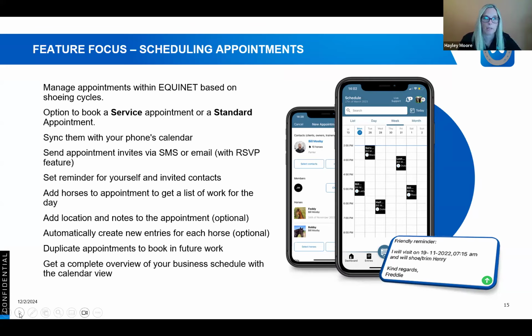There's a service appointment, which is linked to a horse. That's obviously your business. And then a standard appointment, for example, if you've got an apprentice who has trade school and you've blocked their time out. There are different elements that don't need to be connected to a horse. It can sync with your phone's calendar.